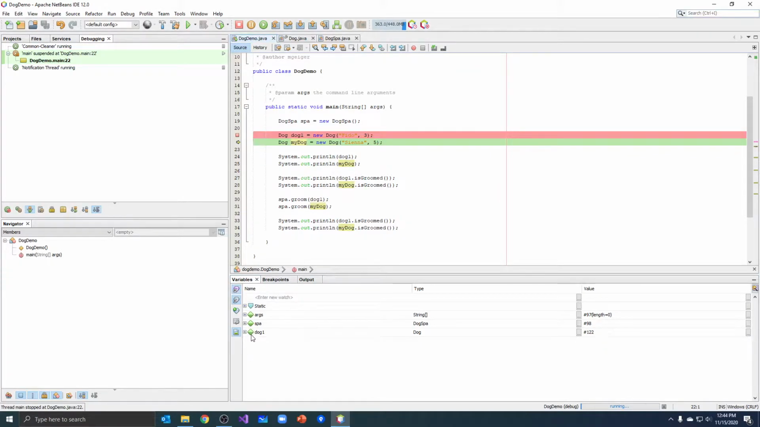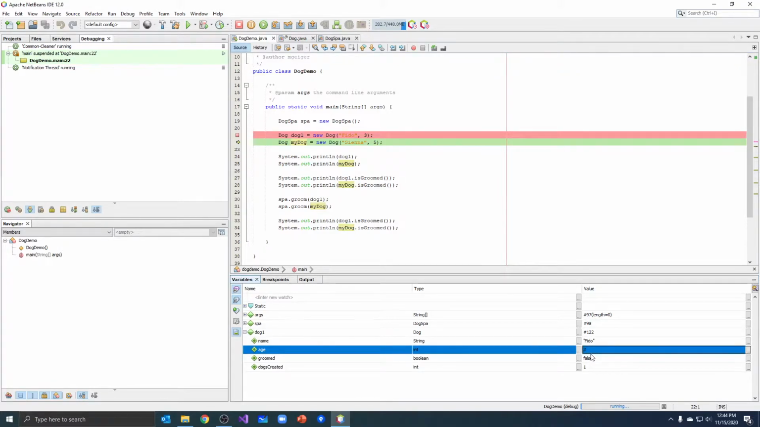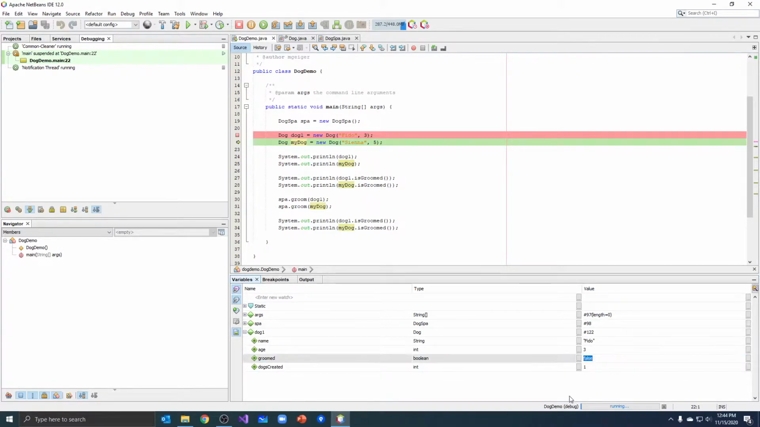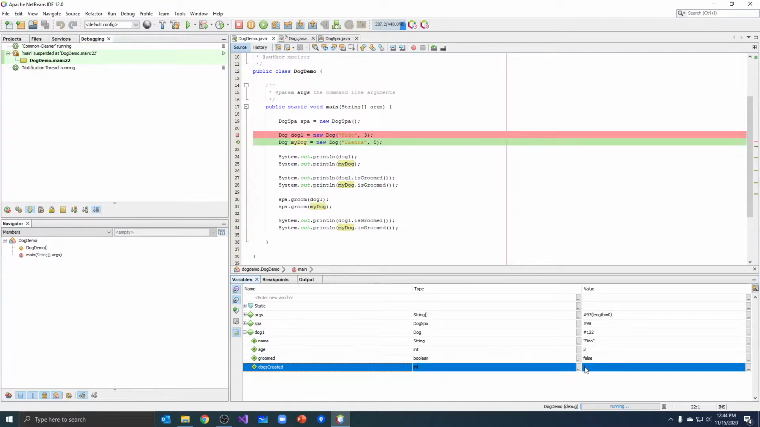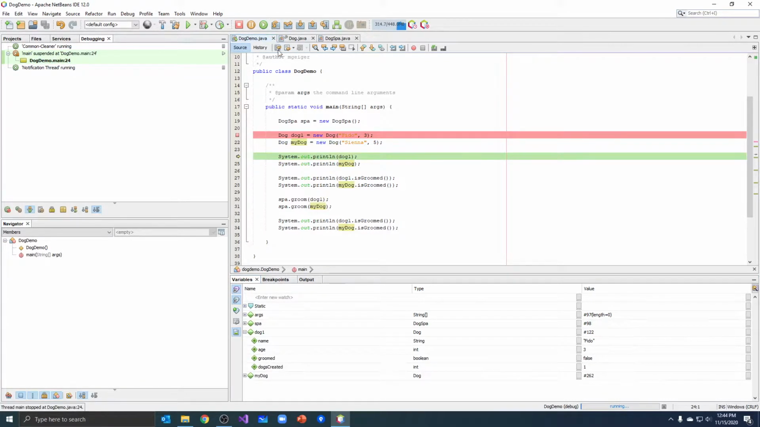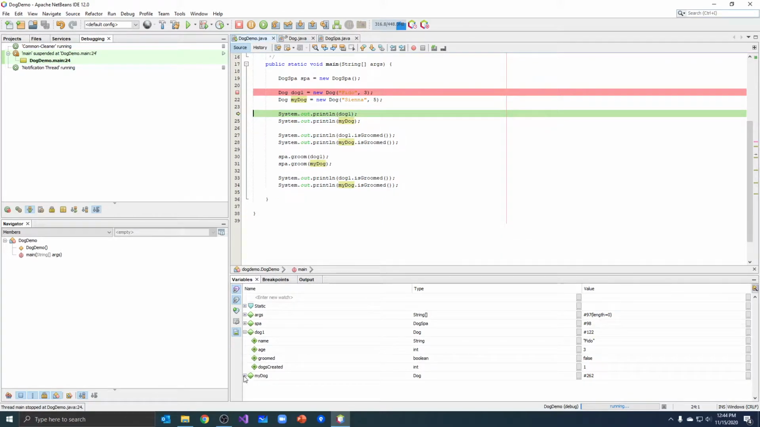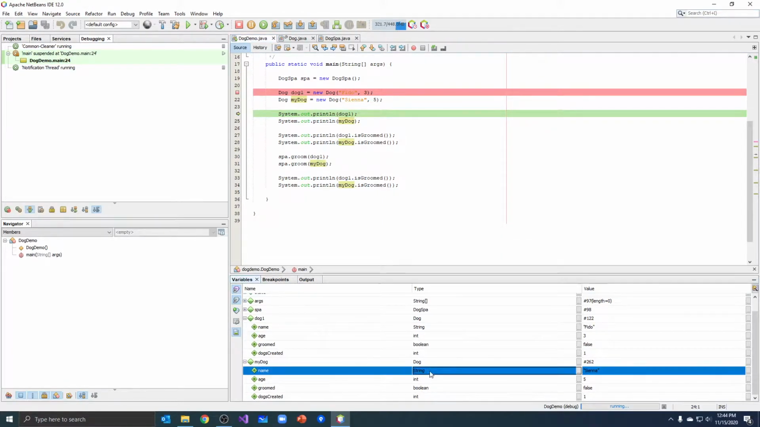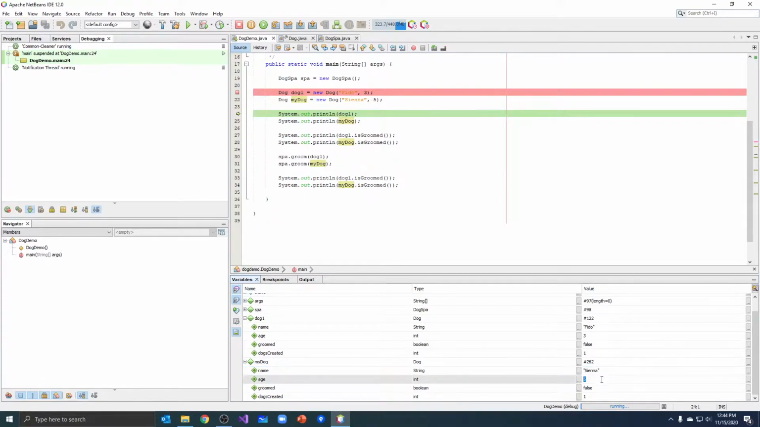And now we've created dog 1. We can expand it. We can see his name is Fido, and he's 3 years old and has not been groomed. And now our dogs created value has been set to 1. All right, so let's go and create our second dog, my dog. We'll hit the next button. Now let's look down here at my dog. My dog has a name, Sienna, an age of 5, groomed set to false, and dogs created is still equal to 1.